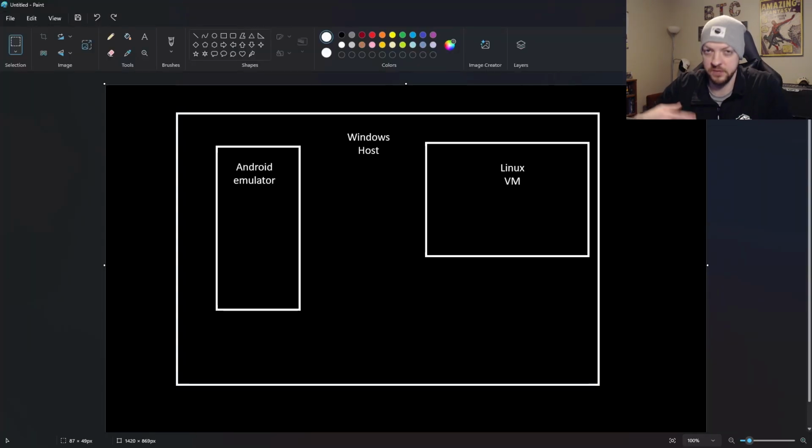Just to give you a quick little visual so you can keep this straight in your head, how everything is set up: I have my Windows host machine, which is like my base PC. This is the physical machine that I'm running everything on. And then on that host machine, I have my Android emulator, which is a virtualized Android device. Then I also have a Linux virtual machine, which is another virtualized device. And this Linux VM is set up with NAT network settings, so it can talk to both the internet and my Windows host machine. But it can't talk to my emulator.